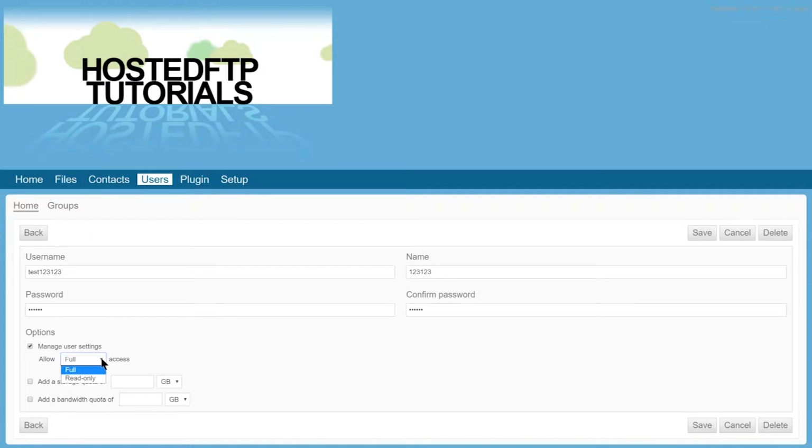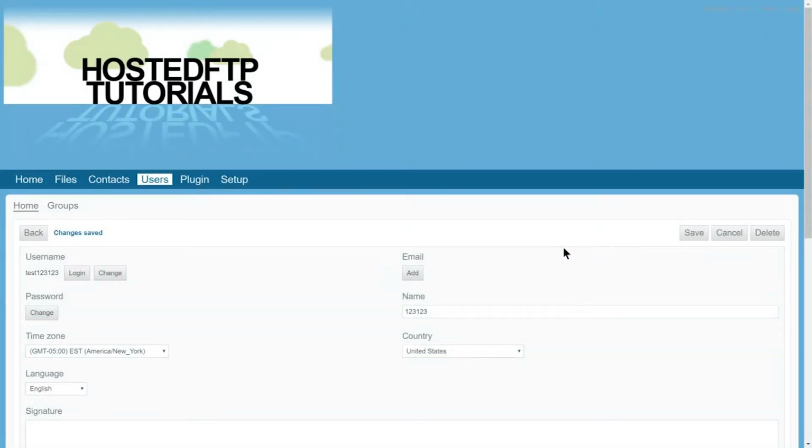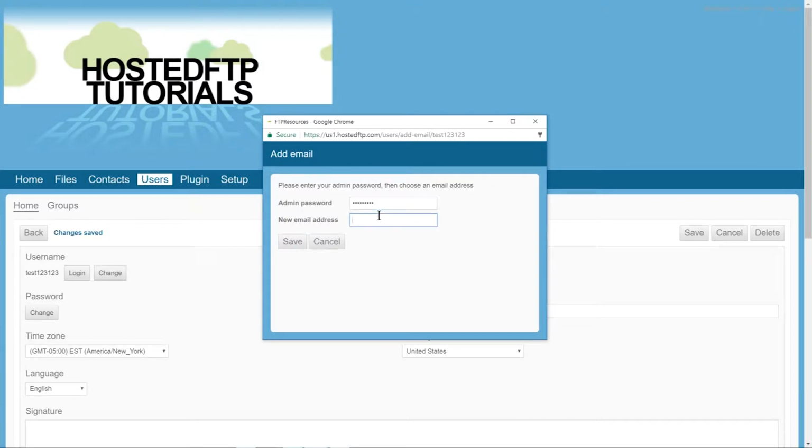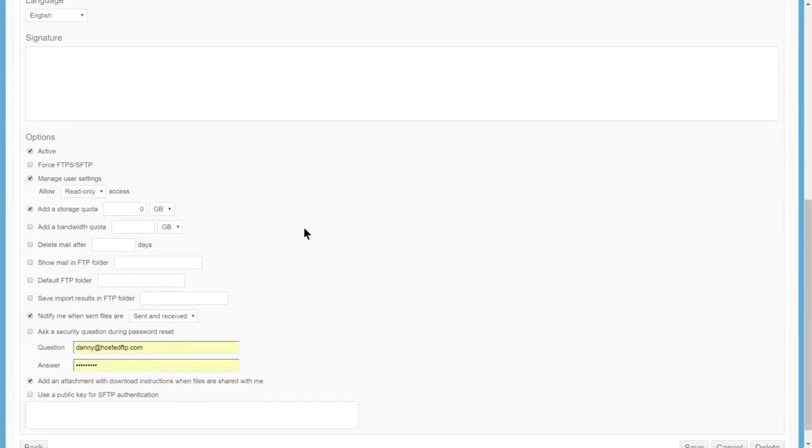Now use the drop-down menu to select read-only access. Set the storage quota to 0 and click Save. This will now enable you to add an email and to see the advanced options.